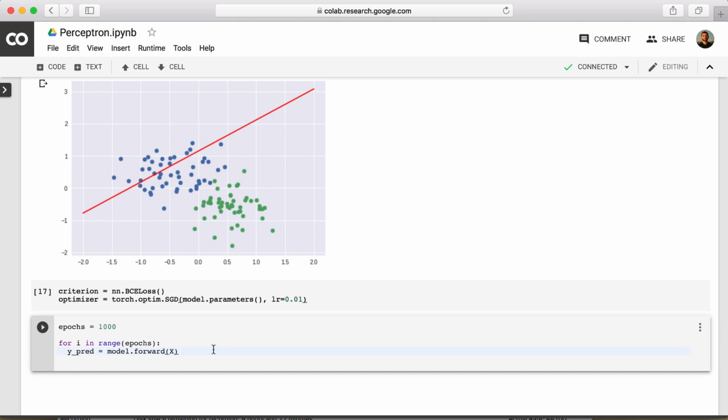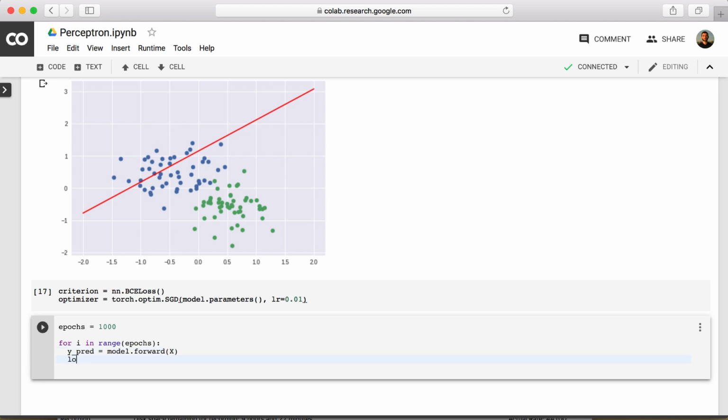Then we compute the loss, which is calculated based on the comparison between the predicted values made by the model for each point, y_pred, with respect to the actual labels of each point, y, ultimately to compute the error function with respect to the predicted values and the actual labels. We set our loss equal to the binary cross entropy criterion, and we will calculate the binary cross entropy for the predicted values in comparison to the actual labels.